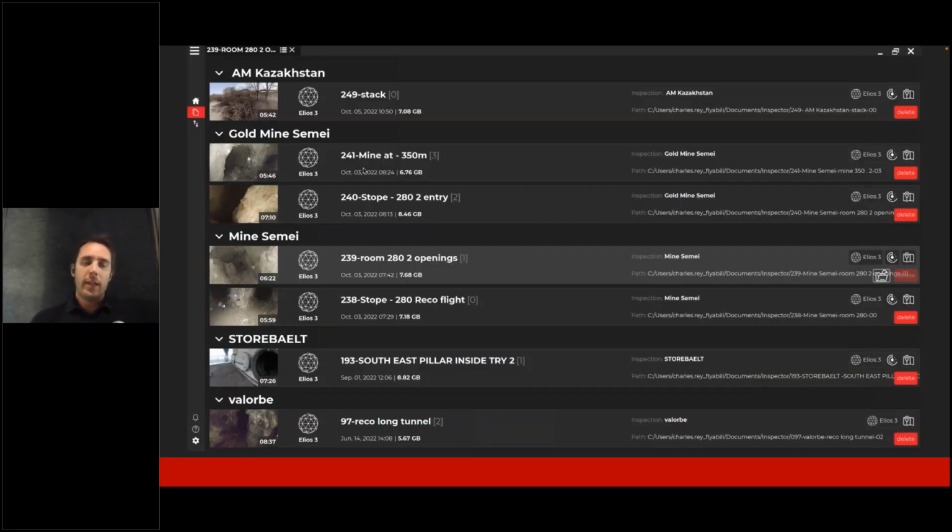And that's where you can see your flights stored by the name of the inspection. So AM Kazakhstan was a stack inspection that I did recently. I could see that here I did only 1 flight, but the flight after, called mine in Semi, I did 2 flights in this area. And that's where you can see with the title, they are stored together. And you will be able to really see everything that you did during your day of inspection or the time you did your inspection. When you want to open one of those flights, you just simply click on it. And that will lead us to the next slide, which is going to be a video.